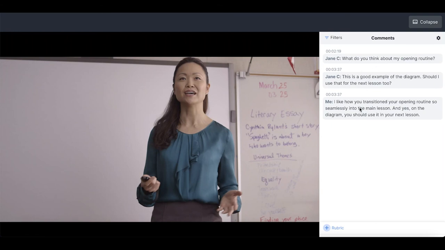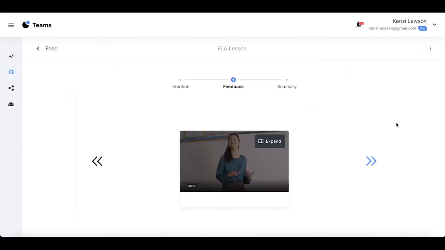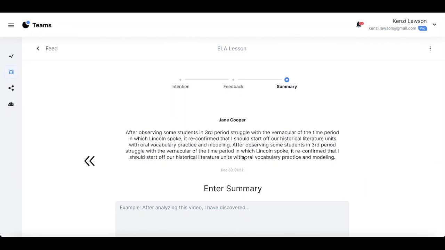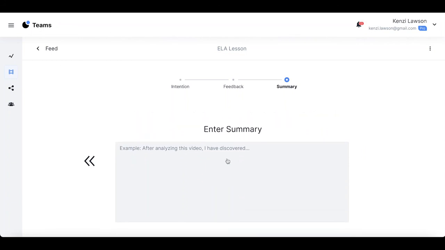Collapse the feedback when you are ready to move to the final step, the summary. Here you will be able to review the owner's summary on their learning and next steps. Additionally, you are able to provide your own thoughts to support the owner's growth.